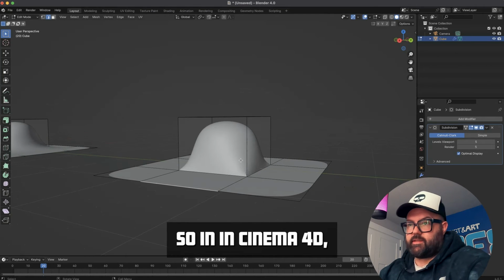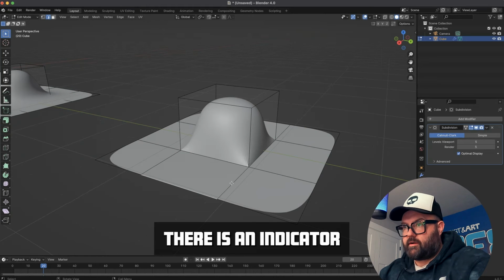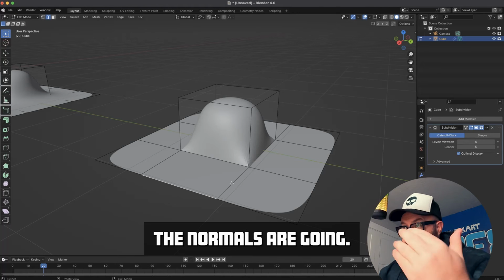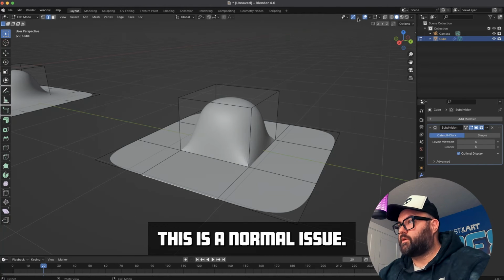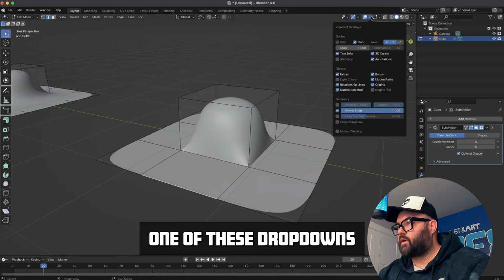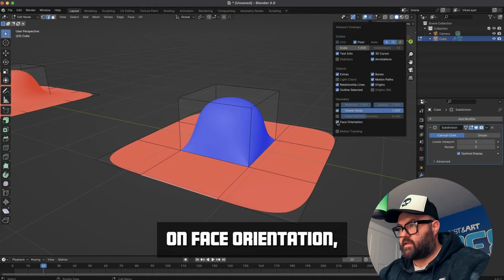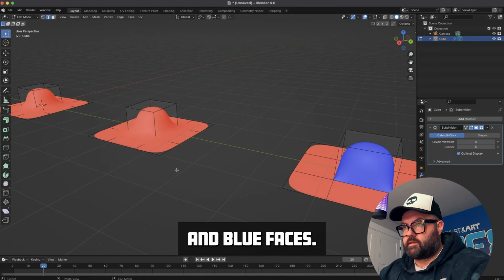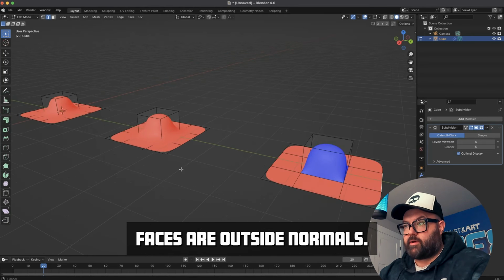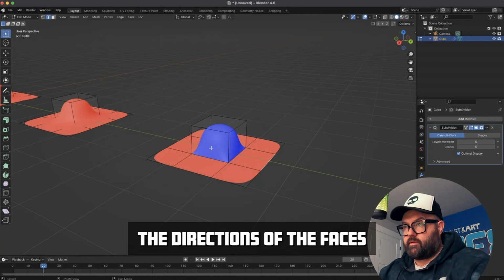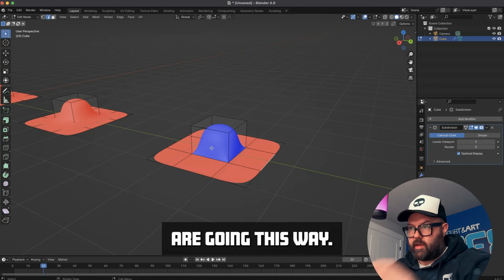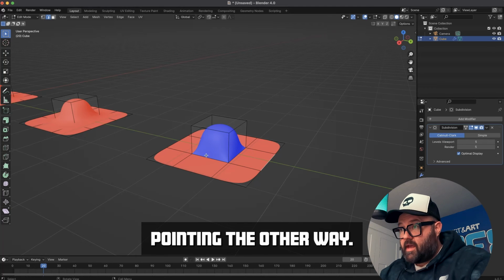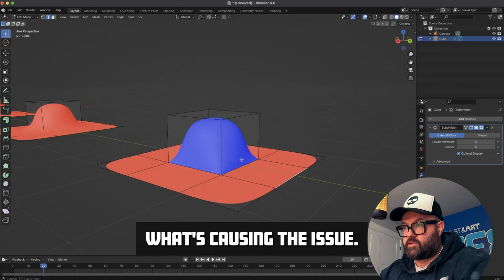In Cinema 4D, for example, there is an indicator on the mesh that tells you which direction the normals are going. So that's what this is, a normal issue. If we click into one of these drop downs up here and click on Face Orientation, you can see we have red and blue faces. The red faces are outside normals, the directions of the faces are going this way, and the blue are inside normals, so they're pointing the other way. That, my friends, is what's causing the issue.